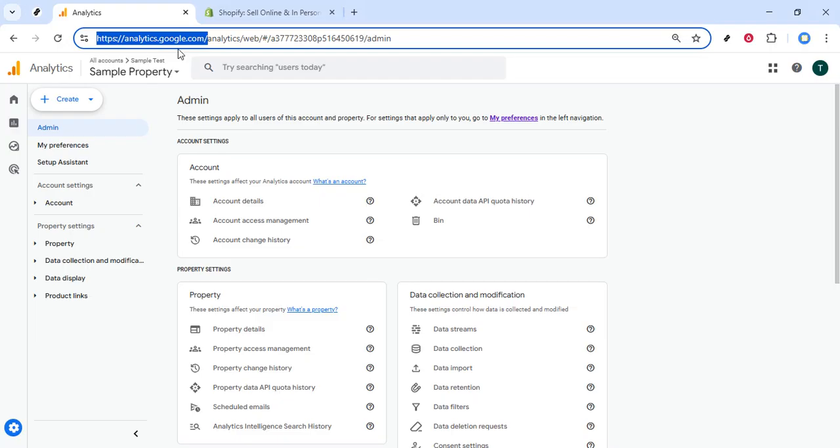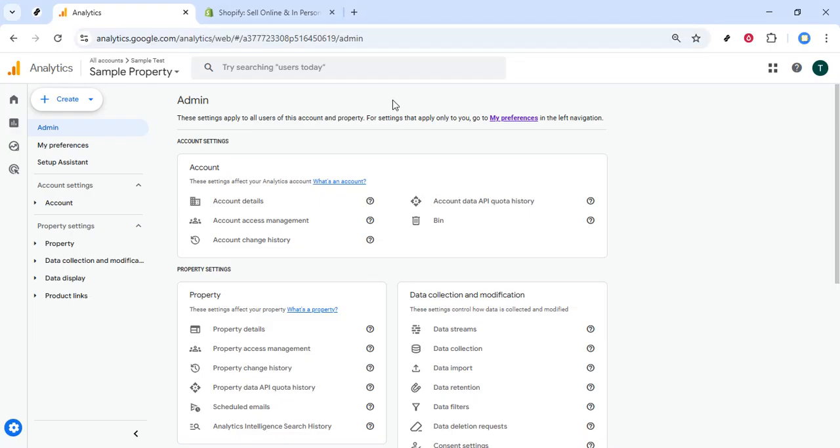If you manage multiple analytics accounts, make sure you have the correct account selected before proceeding so your new property ends up in the right place.